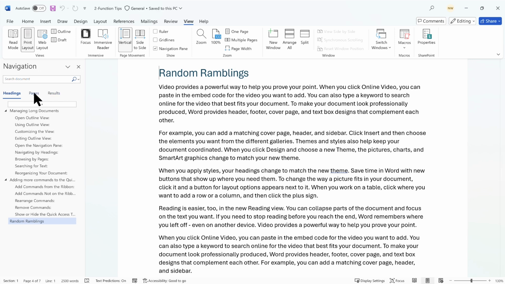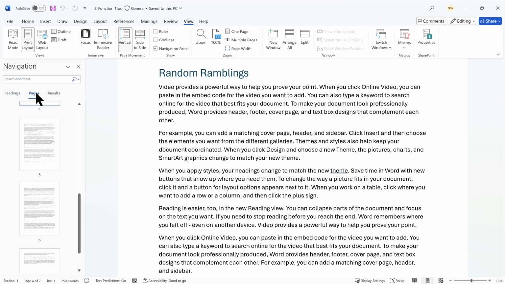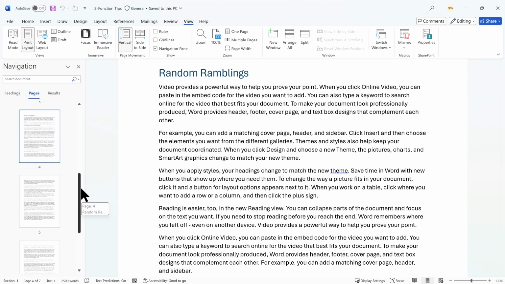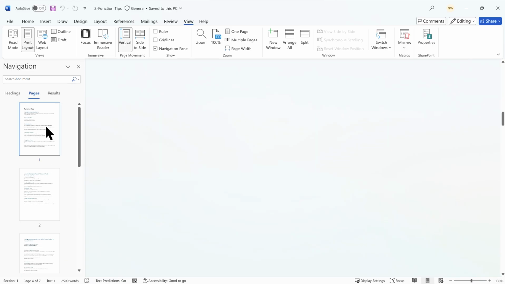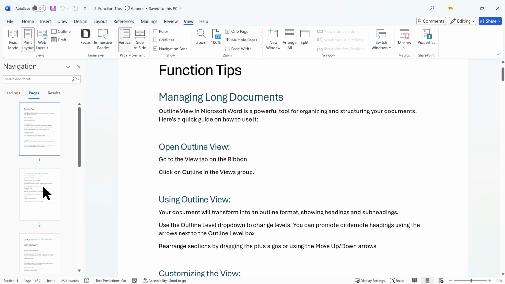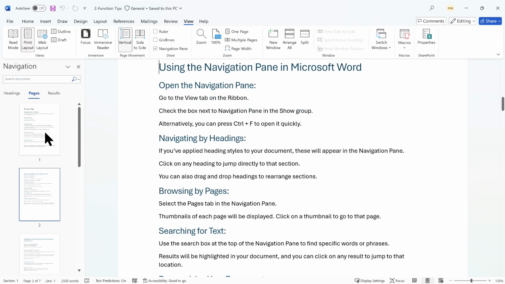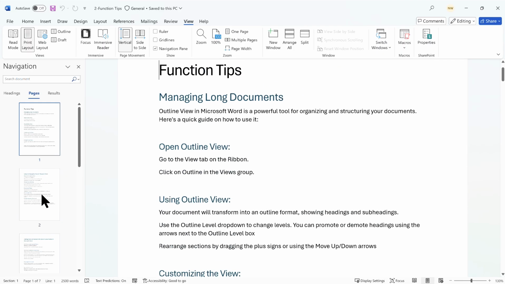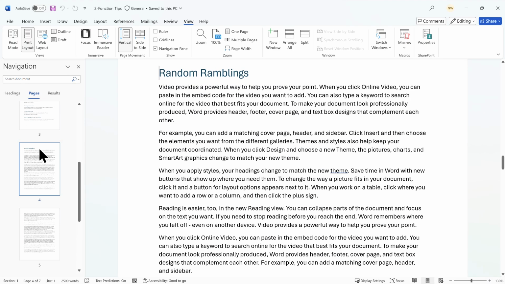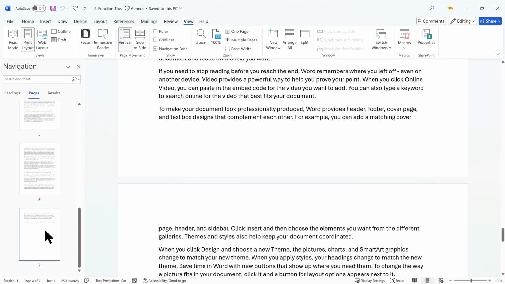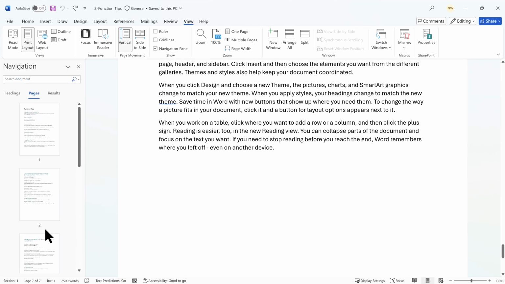We can also view the pages here as well. So if you click on pages, you can view all the pages that we have here. So if I want to jump back to page 1, I can simply click there, page 2, so forth and so on. We cannot rearrange the pages though, and we cannot delete pages from this pane. But it's a great way just to be able to jump from one page to the next. So that's how we can navigate our document.